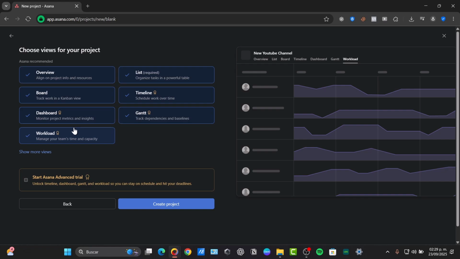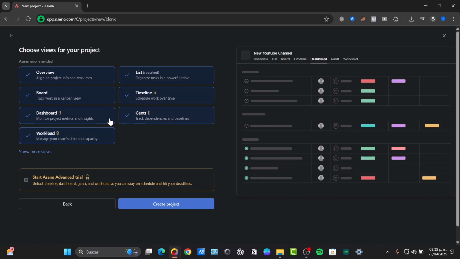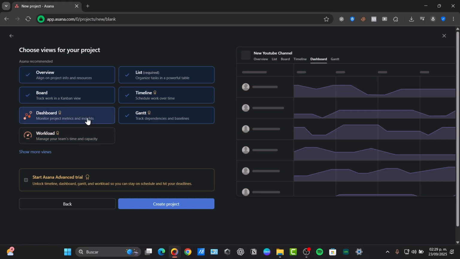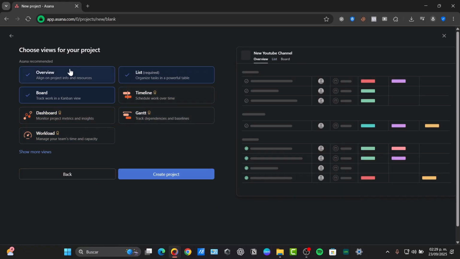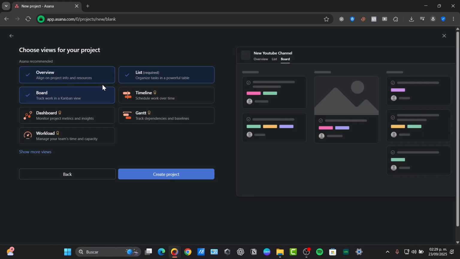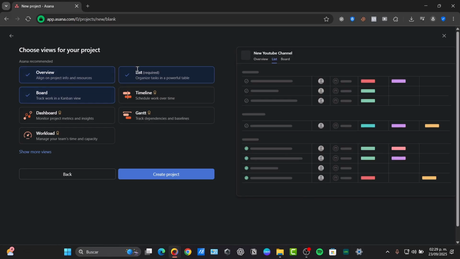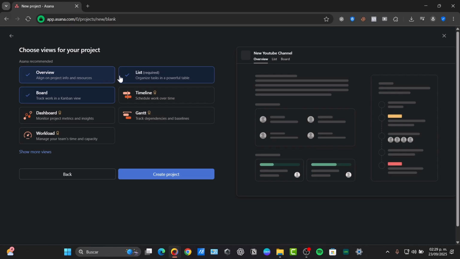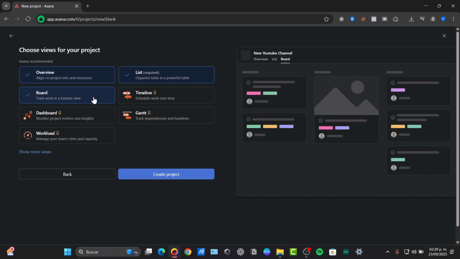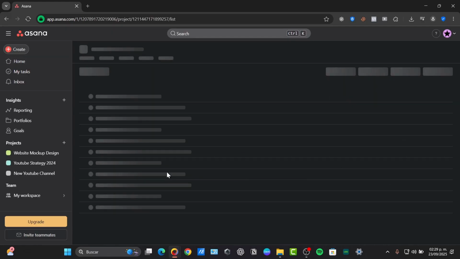Now the views that you can add directly from your project in the free version are only these: the overview, the board, and the list. Now, to be honest, the only things that you need are the overview and the list. So the board is not that useful. So I'm going to go for create a project.